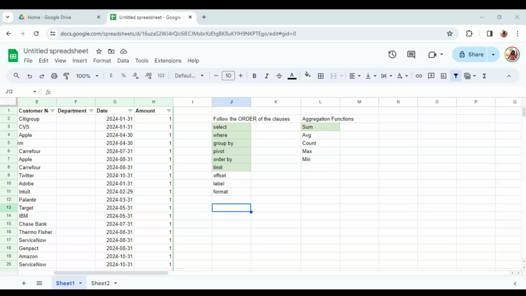Today I will show you how to use one of the aggregation functions, which is the sum function within the query function. Let me start by explaining what I'm trying to achieve here. The goal is to get a summary of region-wise revenue.